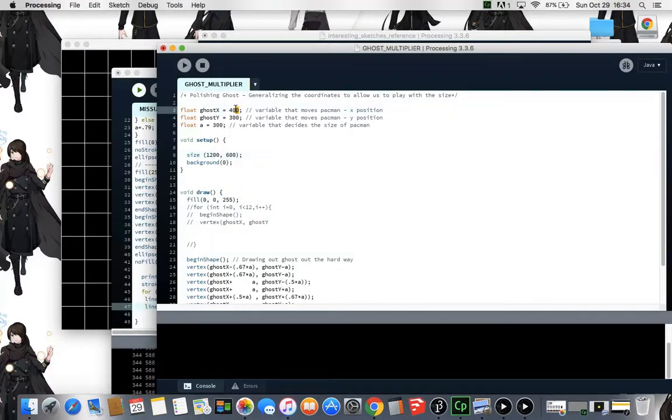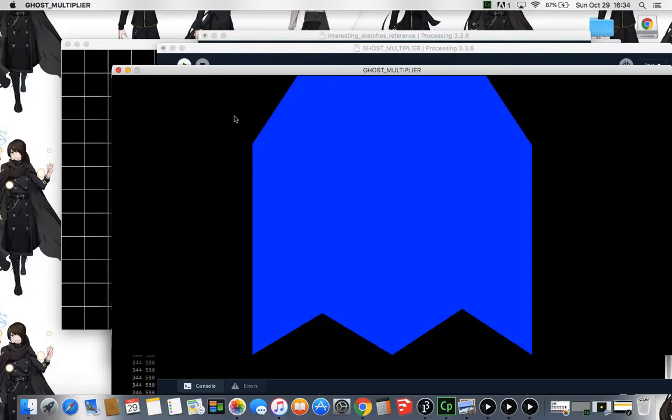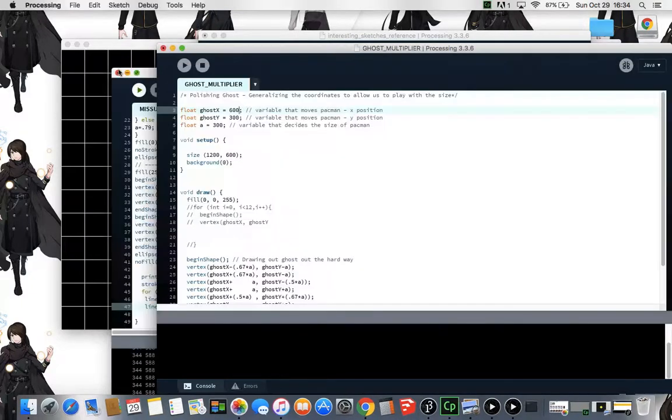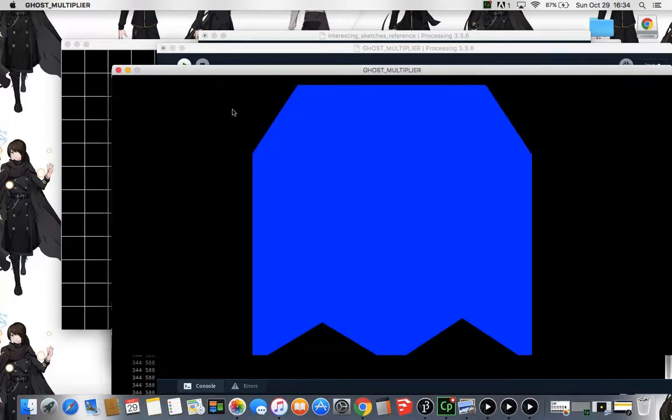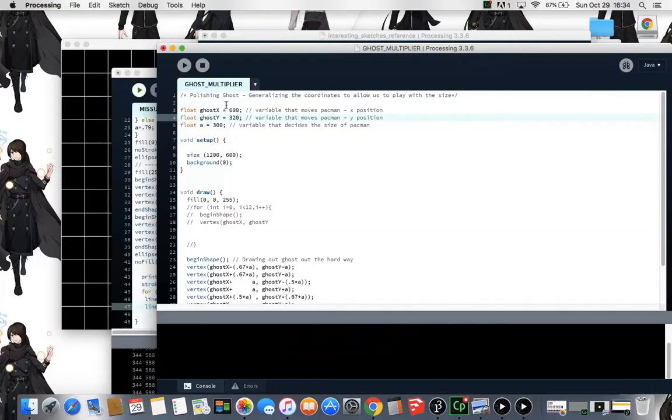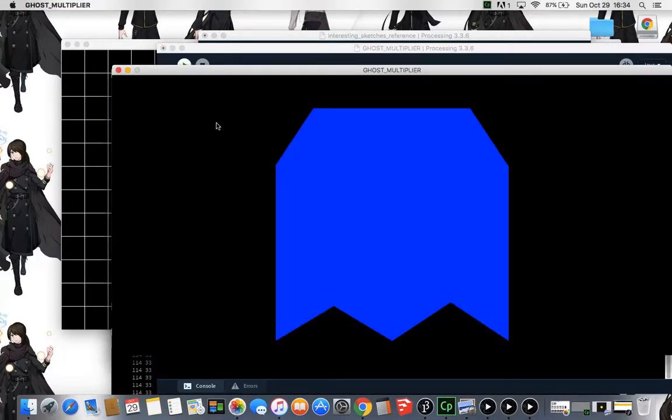Let's make this 600, and this will be 300, and he should be centered. Cool. Let's move him down a tiny bit. Nice. Okay. So, no, not nice. Take that back. Our multiplier is too large. Cool. Now nice. So this is my ghost.